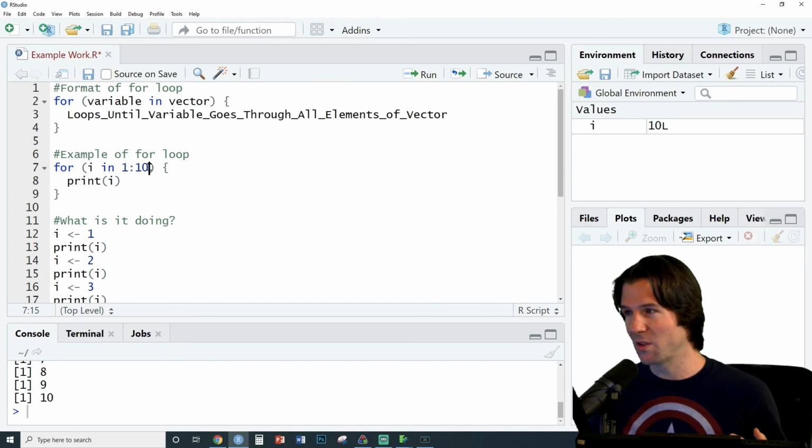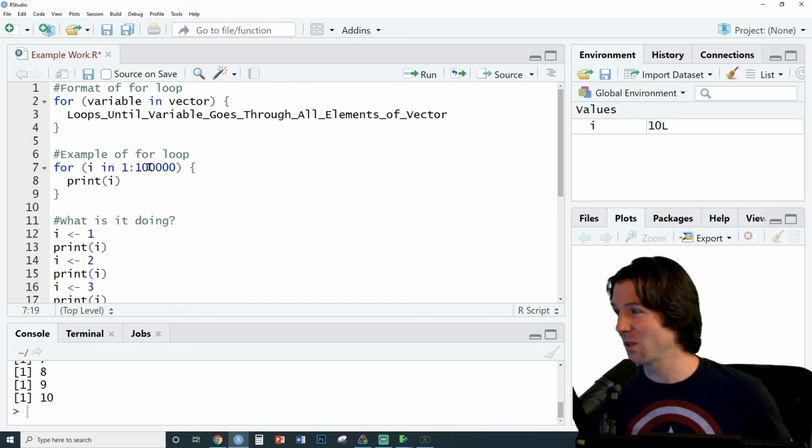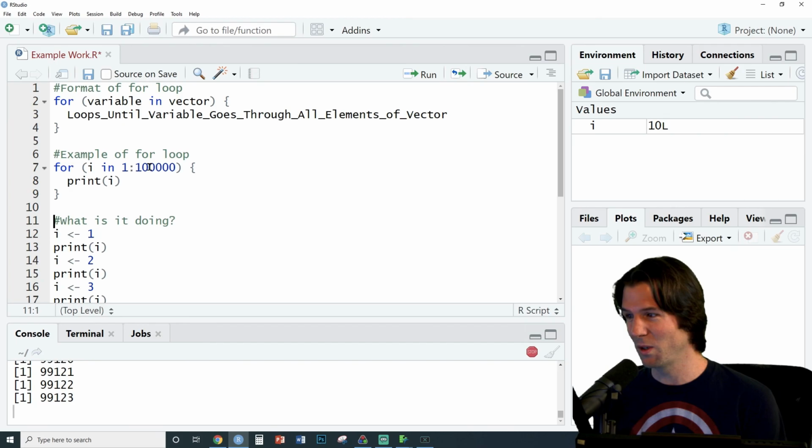Now, the great thing about for loops is they can do a lot of code very quickly. So if this was a much longer vector, it could print all those to the screen very quickly.